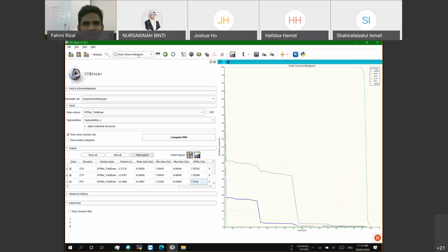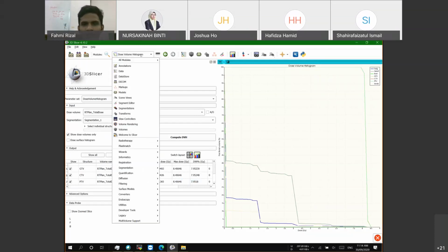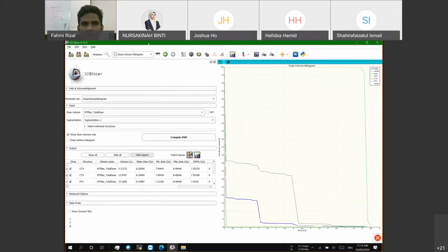Any question before I move to the isodose module? Include the isodose volume inside. For me, there is one question. Does this calculation take into account the electron density of the CT images?